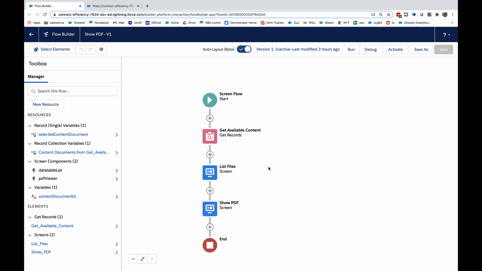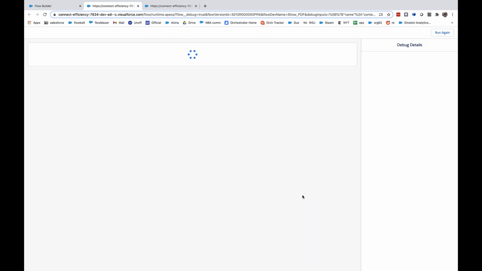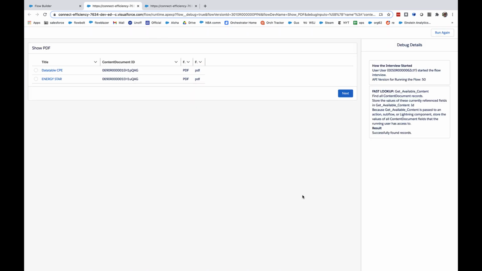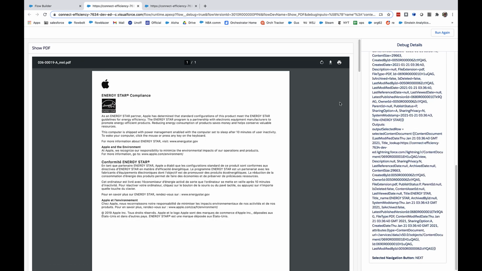All right, let's talk about viewing PDFs in flow screens. In this particular flow, I am going to run a get records query that returns all of my files and shows them in this data table. It allows me to pick one, and when I click next, it displays it. Pretty nice, pretty simple. What are the different parts here?